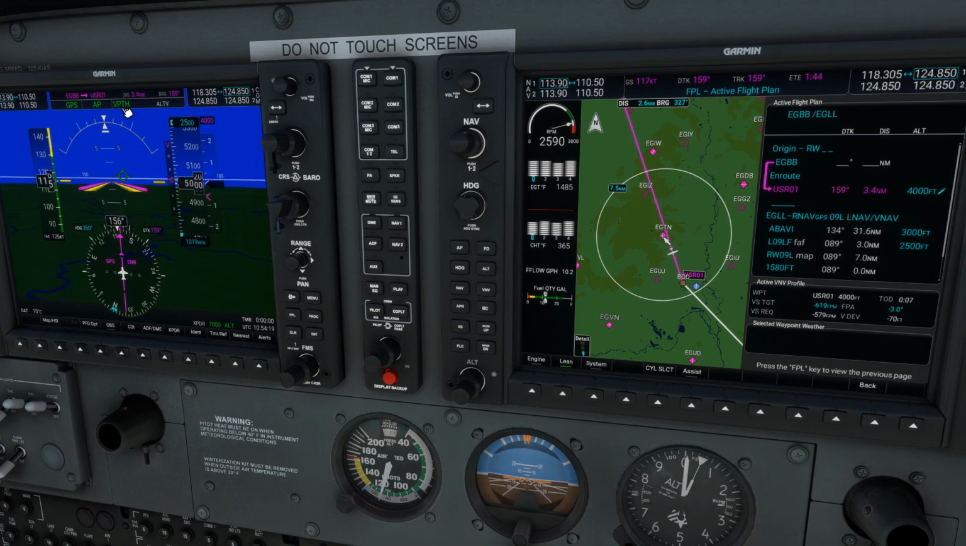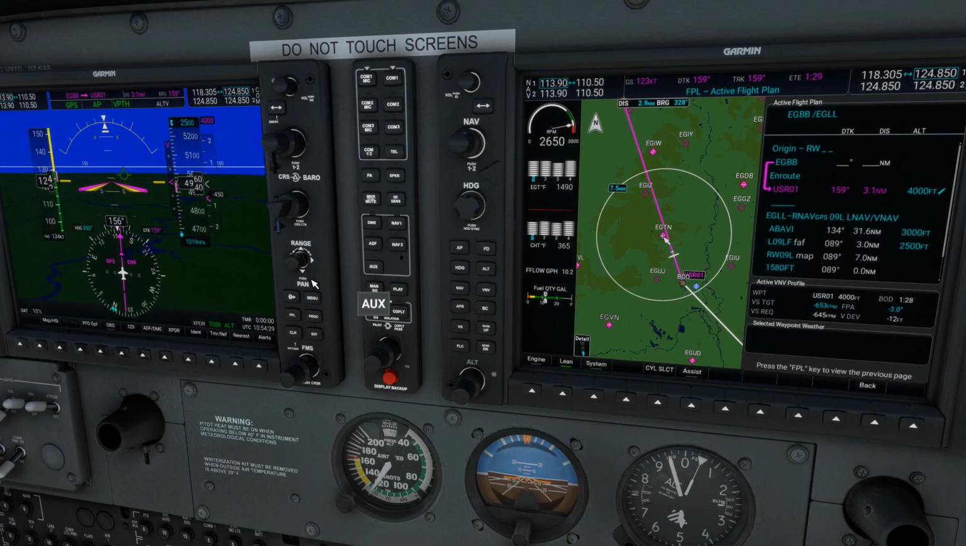There you go. Vertical path has now gone green, so we're locked onto our vertical speed path now. You can see the autopilot's descending. The target vertical speed is just over 600 feet per minute. You can see it's going down to that. The autopilot's doing this. This arrow now will stay in the center. It will keep us locked onto our vertical path profile.